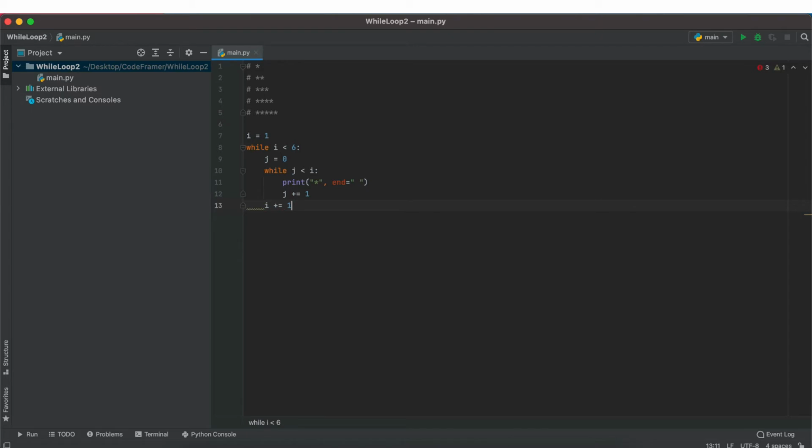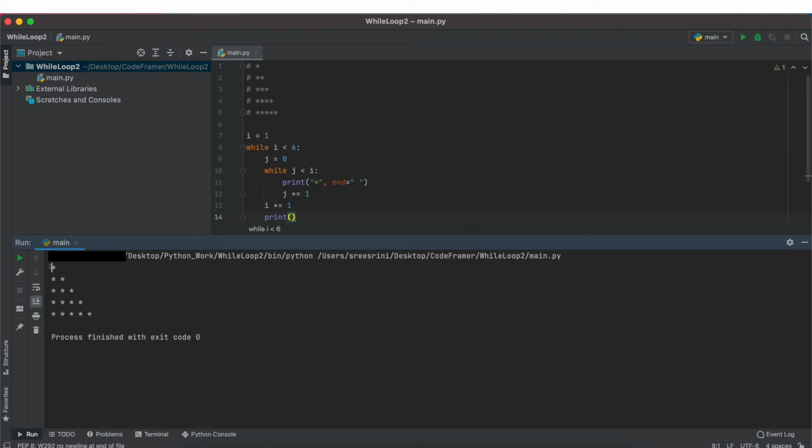Be careful with the indentation here, as the Python interpreter completely relies on the indentation for the correct execution. Notice that I have incremented j inside the while loop created for j, and I is incremented inside the while loop created for I. And finally we can write print, so that we can create a new line for each row. Now let us execute this code. So as you can see in the output, our pattern is printed correctly.